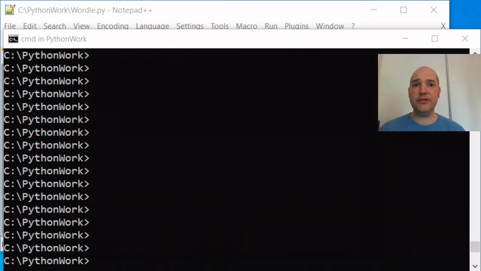Today, we're going to go back to the word list that we generated, and we're going to figure out how to read that file so that we can pluck all of those words from the word list.